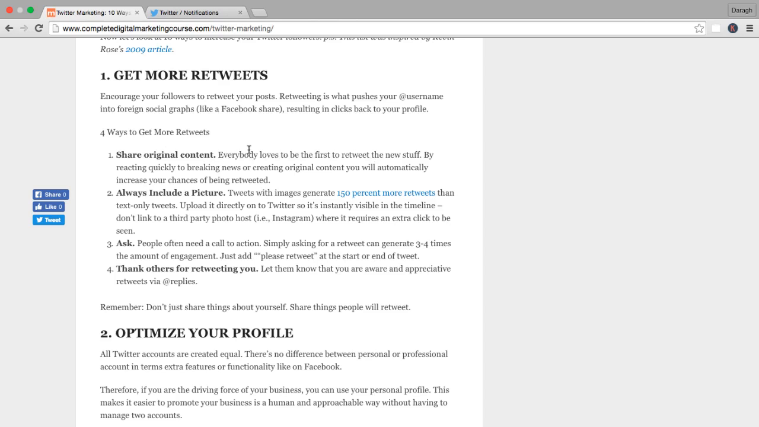So by sharing original content, you can make other people look good because it helps them share that with their audience. It brings them new information. You can do that by also reacting to breaking news, commenting on it. Creating original content will automatically increase your chances of being retweeted. So that's a key thing you want to do. Think about how you can get retweeted. How can you make other people look good? By giving them new information, by commenting on breaking news, etc.